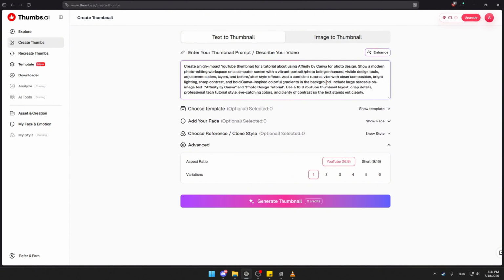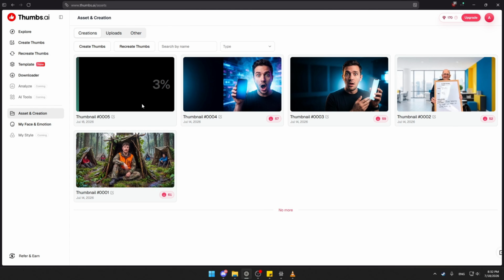I'm going to leave it as defaults though. Going to choose the aspect ratio for YouTube, choose one variation. Then I'm going to go ahead and click on generate a thumbnail. You can generate multiple variations if you want to have choices to choose between and just see what the AI model generates for you. So as you can see, right now it's generating. It's going to take a little bit, but it shouldn't take that long, maybe just a few minutes.